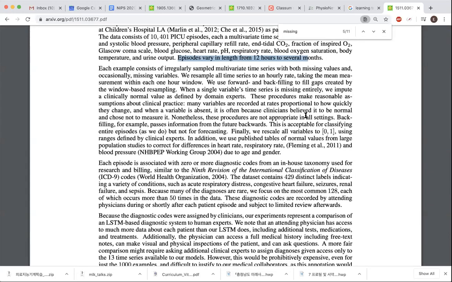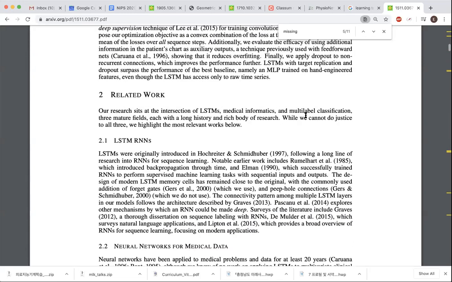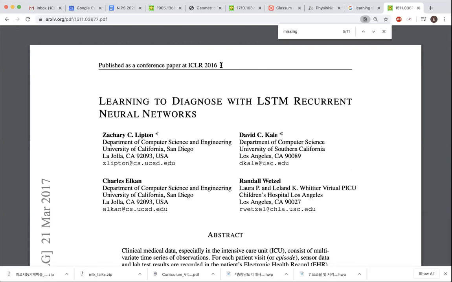But anyway, I want to announce that all the papers that I reviewed today, I will post them on class someday, so people who are interested can look them up. The paper is from 2016, so it's a long time ago.